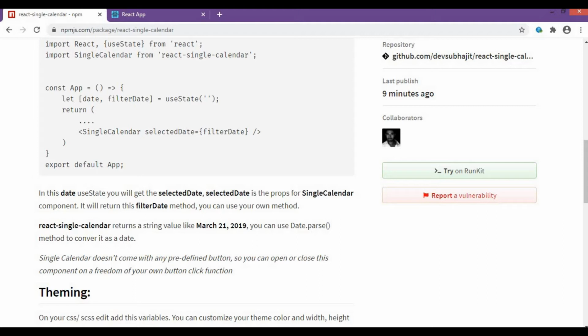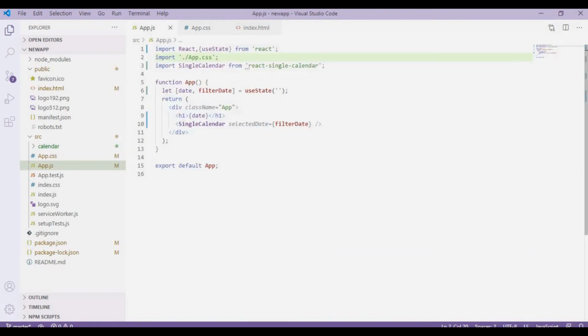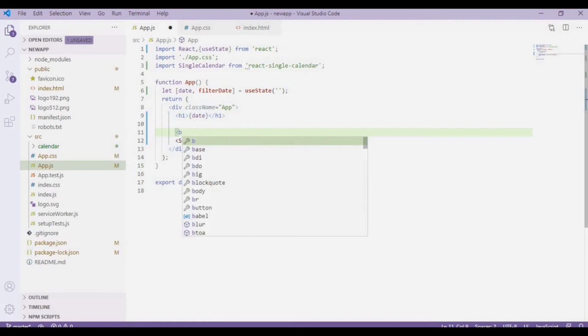And the second thing, it is mentioning that React Single Calendar does not come with any predefined button, so you can open or close this component with your own button click function. So I'll create a button over there and let's see how it happens. Open. I'll have an onClick method over here, onClick.